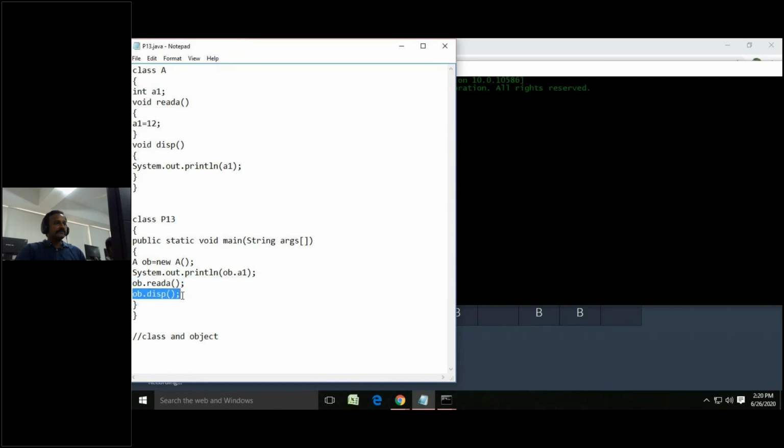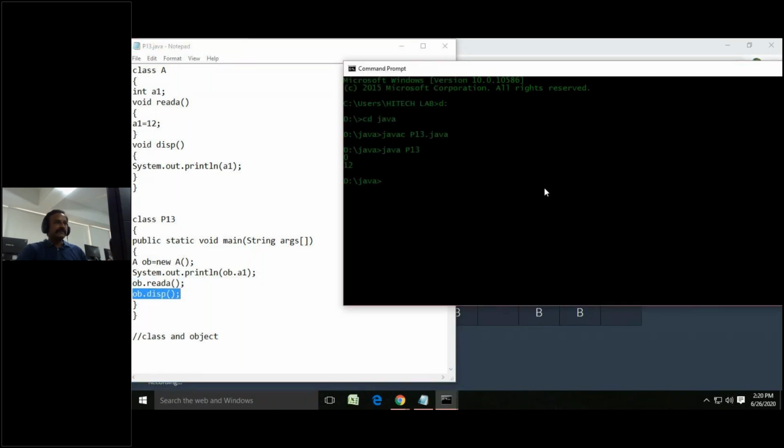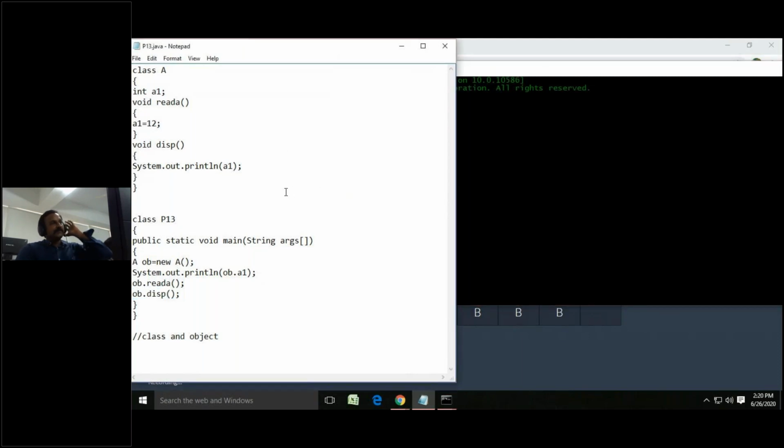In the fourth line, the fresh value, that is 12, is displayed. So you can see 0 and 12 as the result when you execute this program. This is the fundamental concept related to class and object creation. Several times we will discuss this in class. Just remember, here the name of the class is A, the name of the data member is A1. This is one member function. This is the second member function.